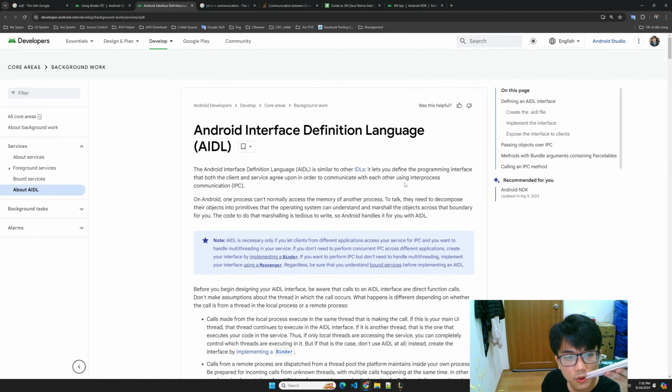I want to know what is the AIDL, Android Interface Definition Language. AIDL stands for Android Interface Definition Language, not Interpretation Definition Language. It is a language used in Android development to define interfaces for inter-process communication, IPC, between Android components.